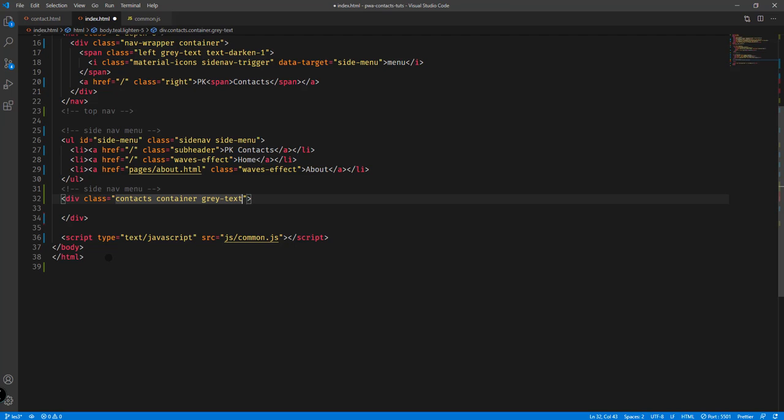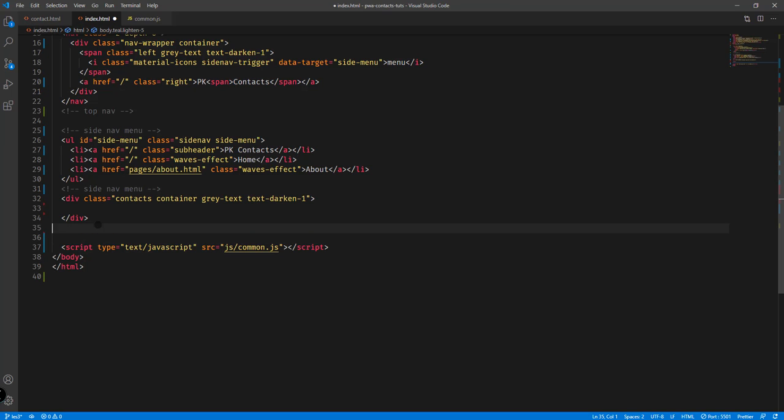So gray text, and then we'll try to darken the text by 1. Again, this is coming from Materialize CSS. So if you have questions about this, or maybe you want to learn more about the Materialize CSS, then you can browse the official homepage of the Materialize CSS.